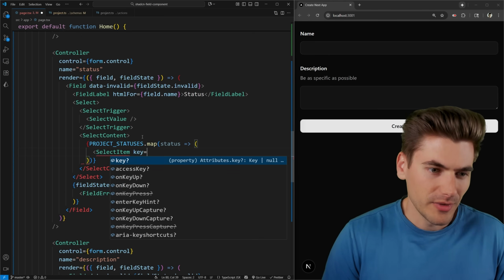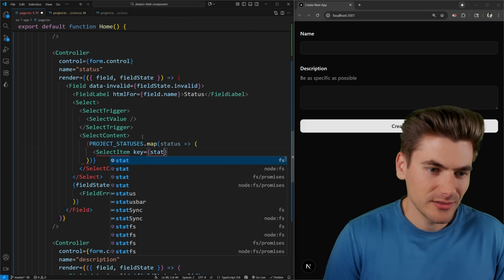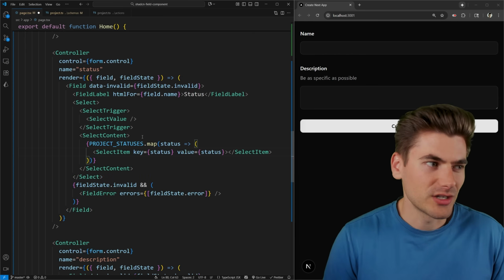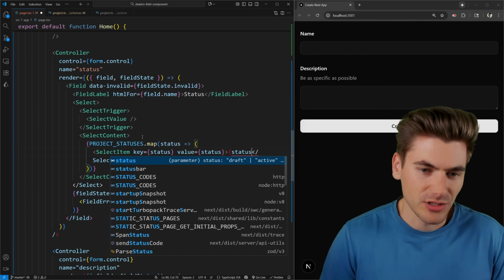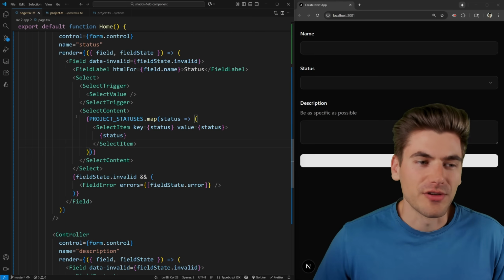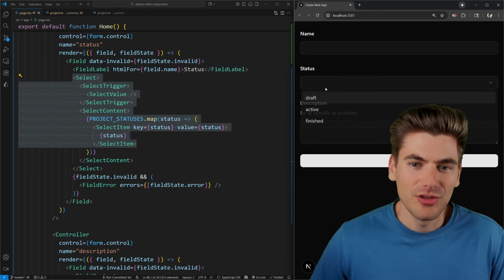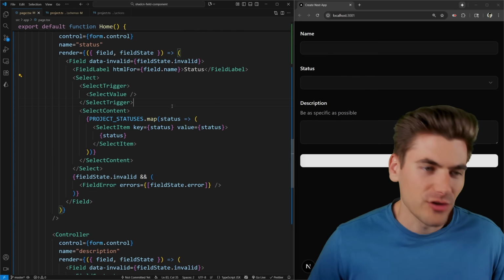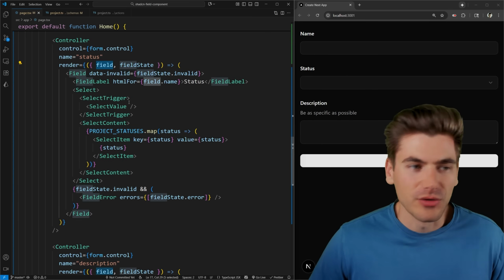There we go. My key is my status. My value is my status. And then we can actually come in here with the text, which is again just going to be our status, and that'll look perfectly fine. So now we have our select hooked up. You can see that I can come in here and I can modify the value, but of course it's not getting my default value or anything like that because we haven't hooked up these field properties.